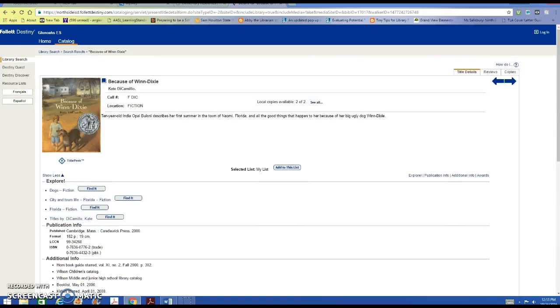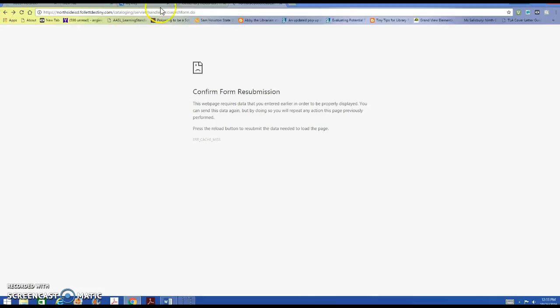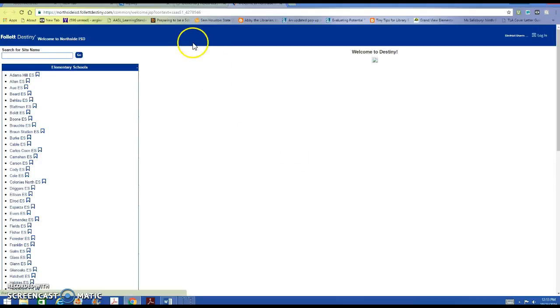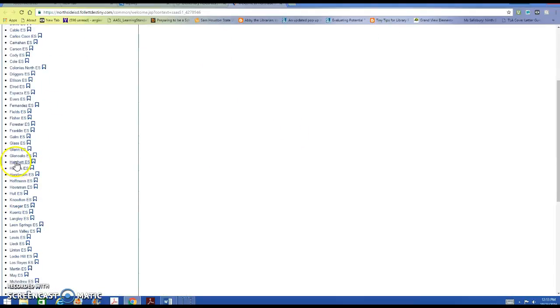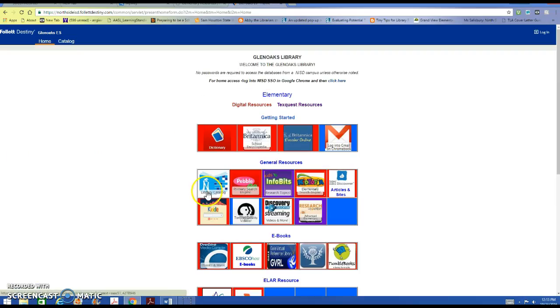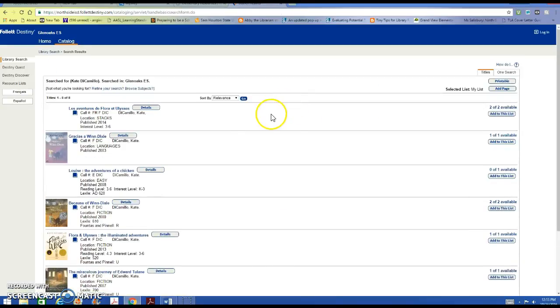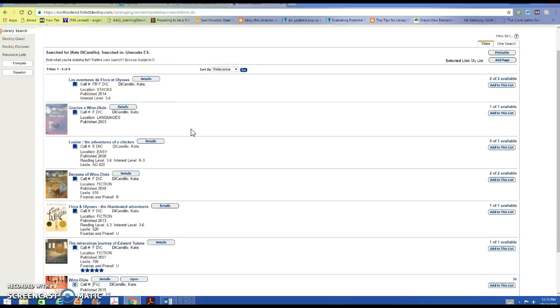Okay, I'm going to go back. Oh, it pooped out on me. Let me go back in. Okay, catalog. Okay, this time I'm going to search for a particular author. Okay, I'm going to put in Kate DiCamillo. Oh, it still worked anyway. Okay, so these are all of the books that we have by this particular author.